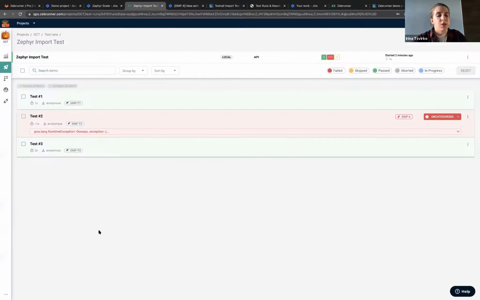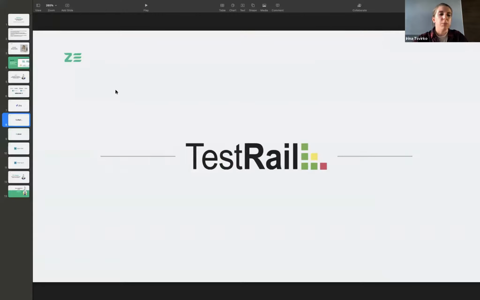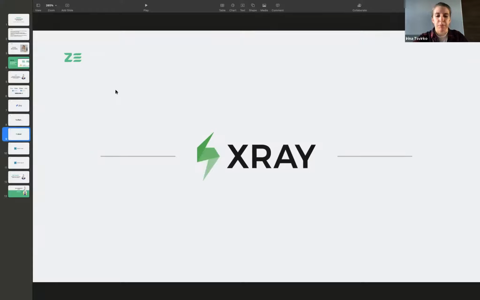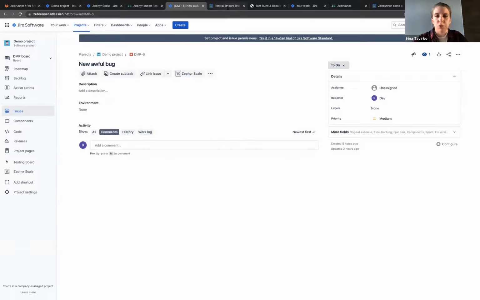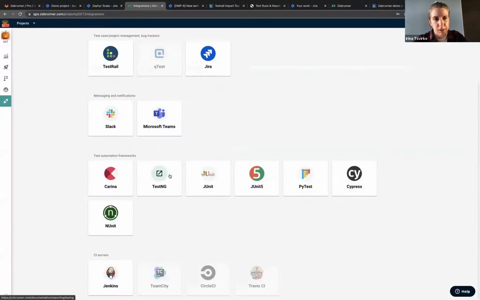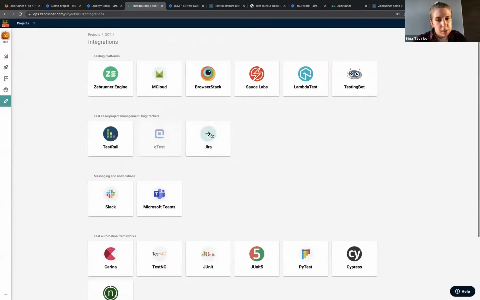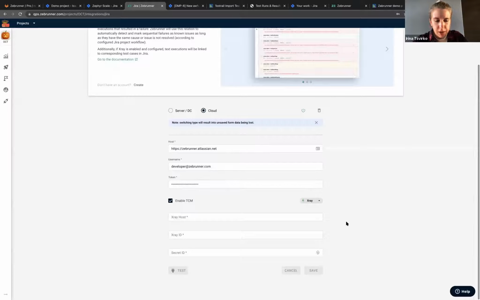Yeah. So that will be all about Zephyr, and we're gonna move to another popular Jira plugin. This is Xray. So to reconfigure this plugin, we should go again to Zebrunner, to our integration tab, and here is Jira. Here I need just choose another plugin, Xray, and here add my credentials.